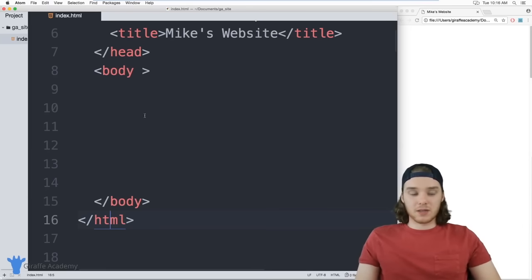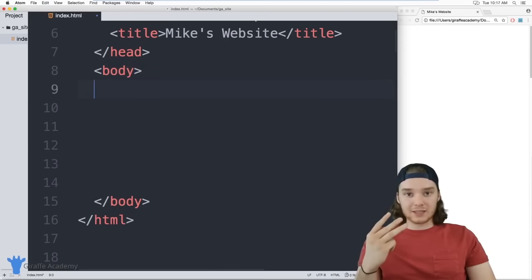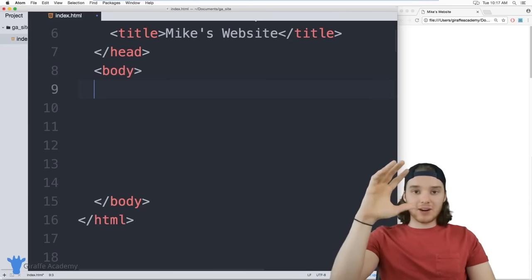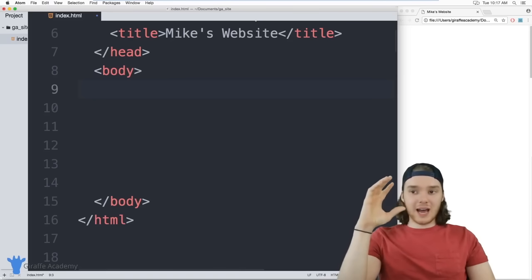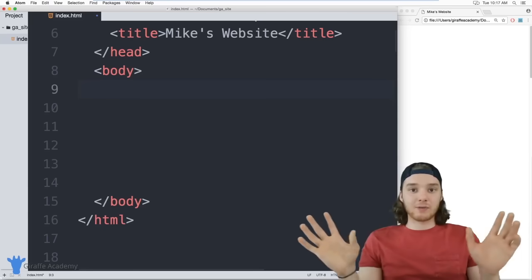So the first thing I want to show you is how you can start laying out some of the code inside of your body. Now, most web pages are going to have 3 distinct sections. Normally there's a header, and the header is up at the top. And generally the header is an element that's on every page of your website.